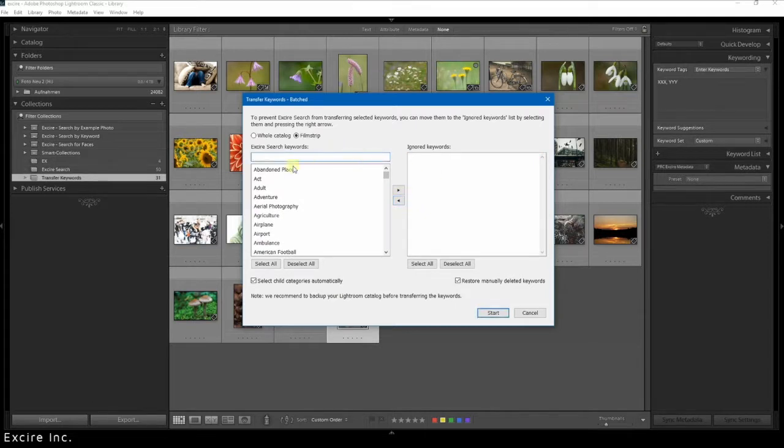You don't have to go through this list to select keywords. You can also type keywords into this text field. Maybe you're already comfortable with Excire and Excire's keywords that it assigns. You can type it in and that goes much faster than looking through this list.